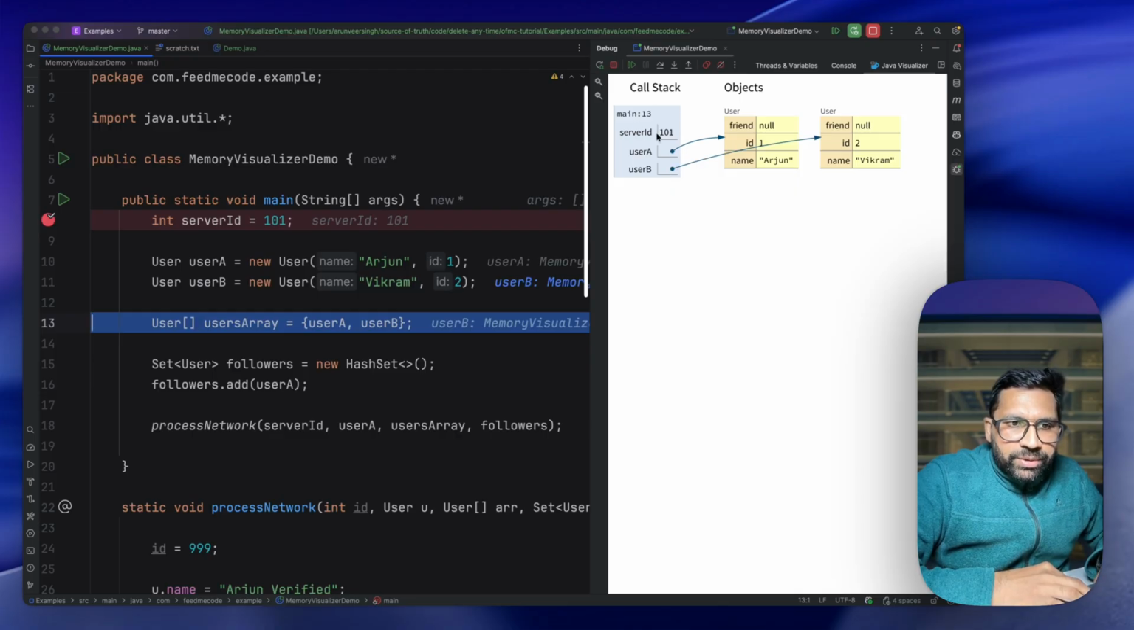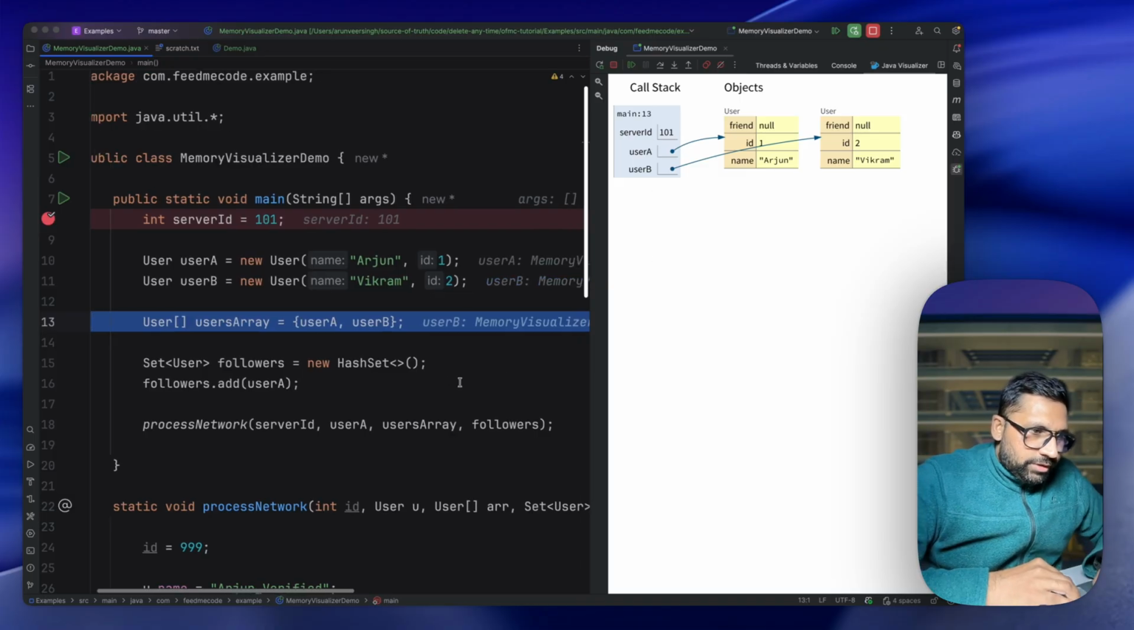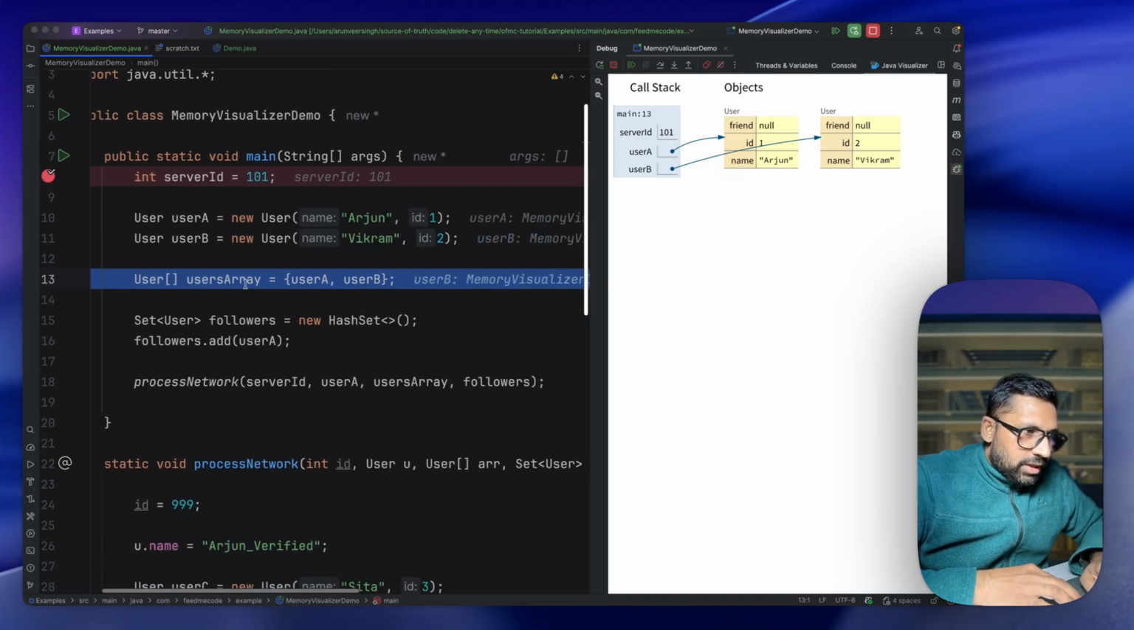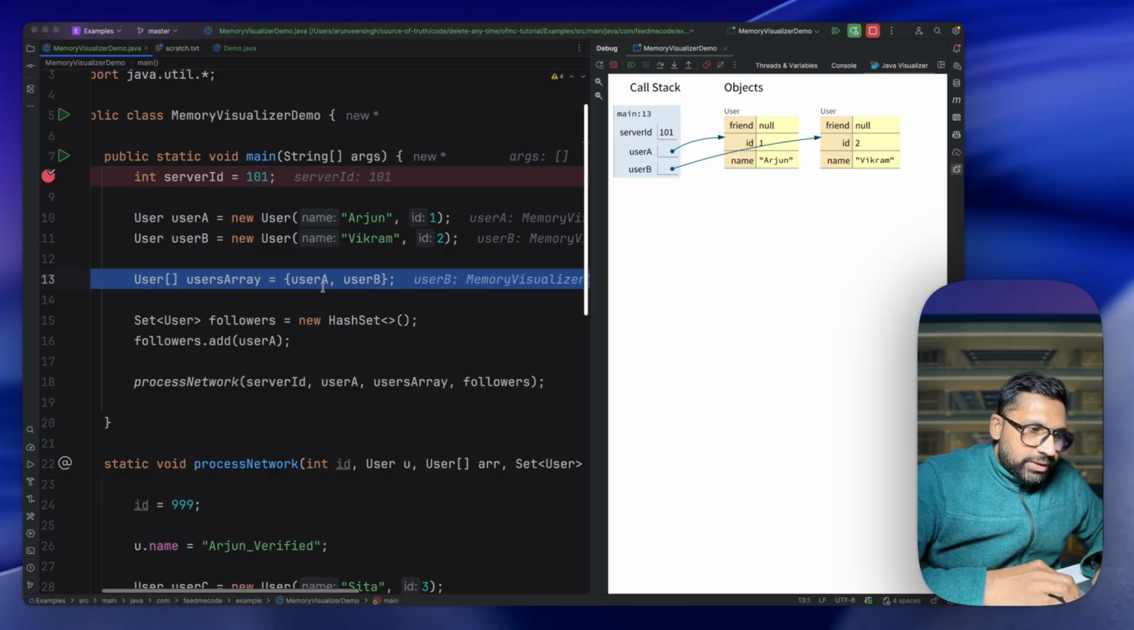In case of primitives, primitives are not created as an object on the heap, in the object area. So this value 101 is held in the stack itself, right? Now if we see this line, user array equals user A, user B, right? So these are the two objects, or two references, which are already pointing to objects which are created.